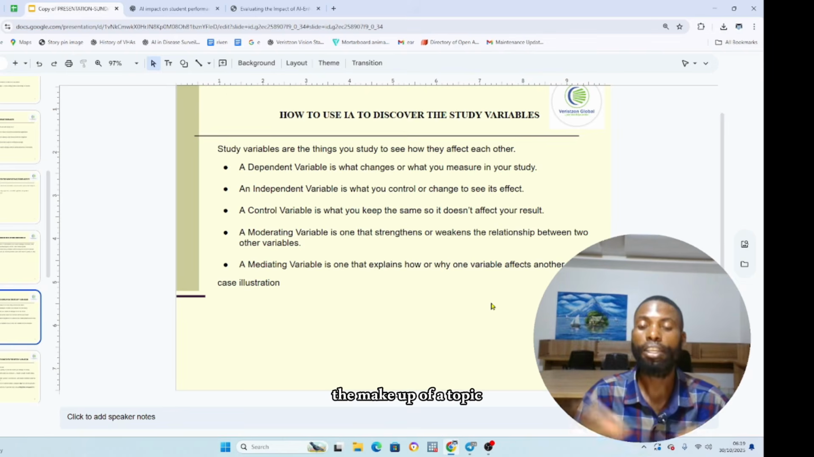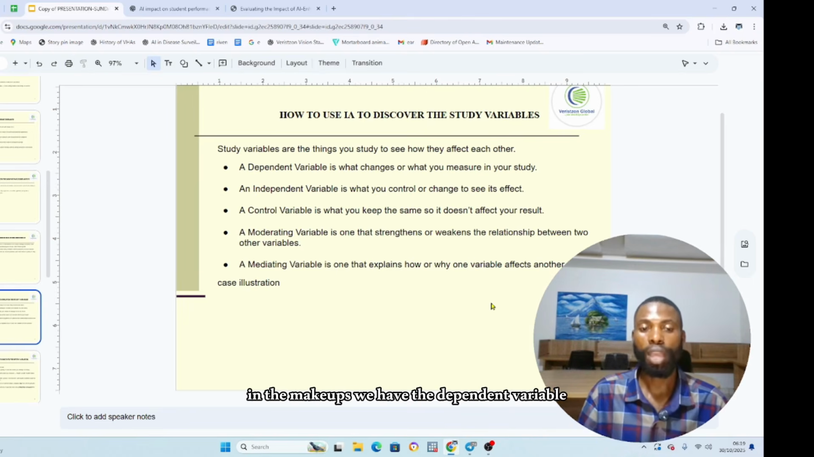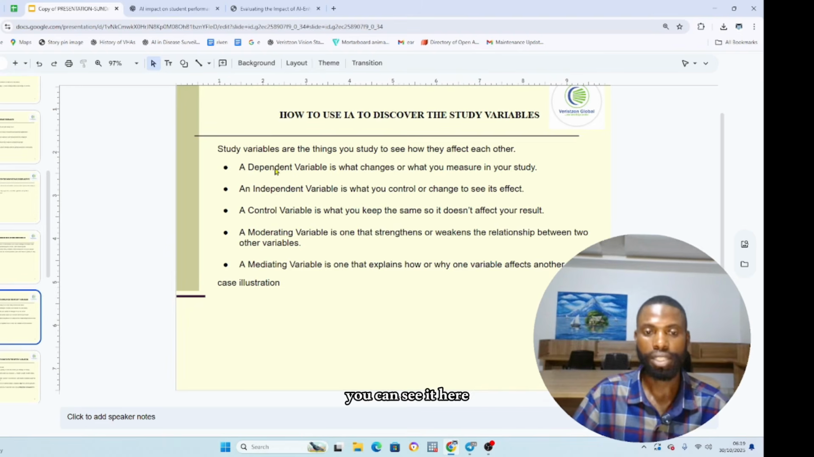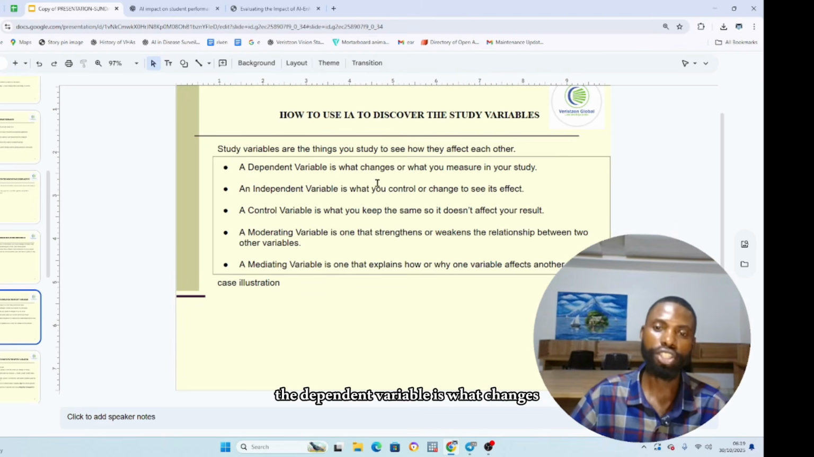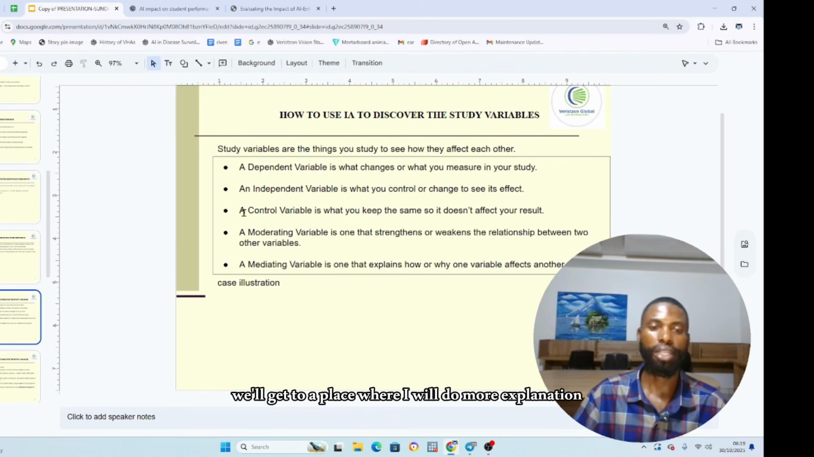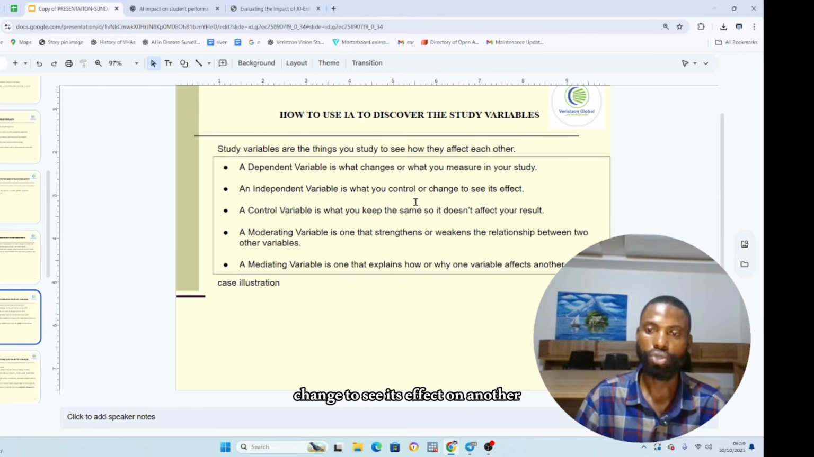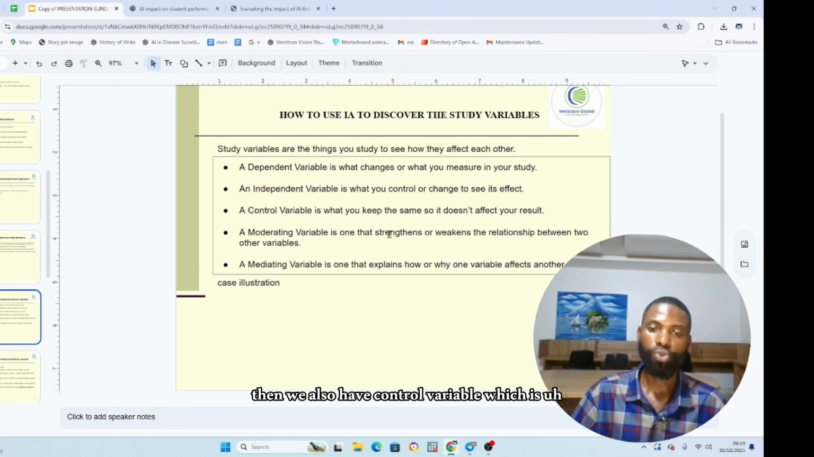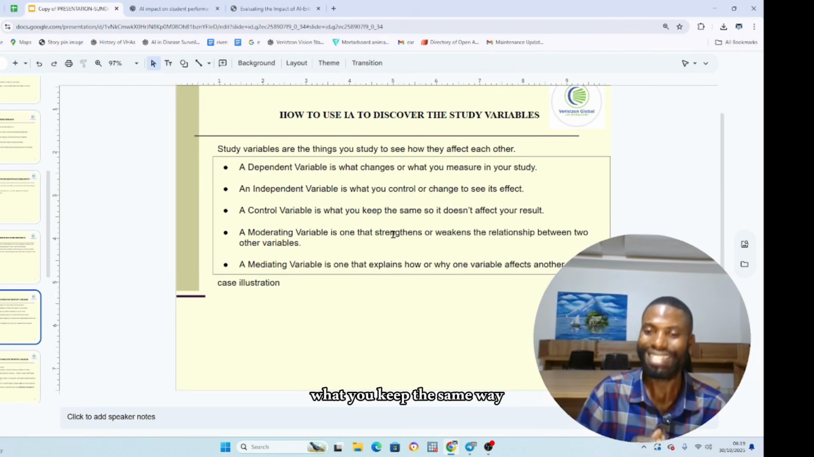The makeup of a topic, they are what we call variables. In the makeups, we have the dependent variable. You can see it here. The dependent variable is what changes or what you measure in your study. Just pay close attention. We'll get to a place where I will do more explanation. Then independent variable is what you control or change to see its effect on another. Then we also have control variable, which is what you keep the same way so it doesn't affect your results.